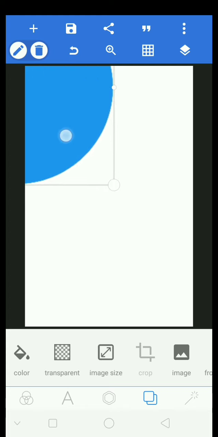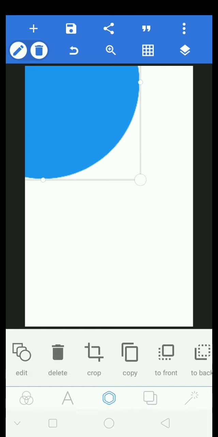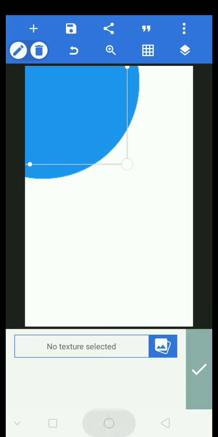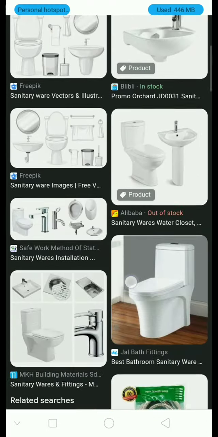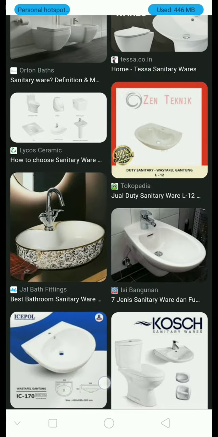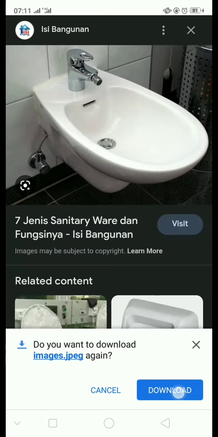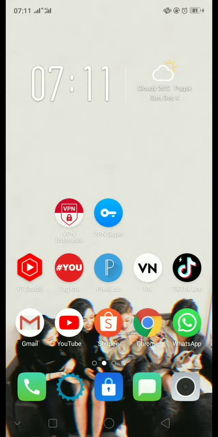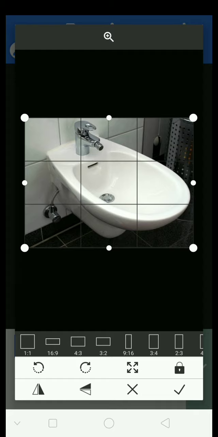Zoom in and then click copy. This time I would like to add a picture here, so let's download some pictures first, as it is about plumber service and products. So I'm gonna put some sanitary wares. Alright, let's pick one.